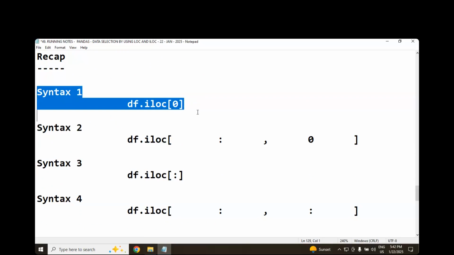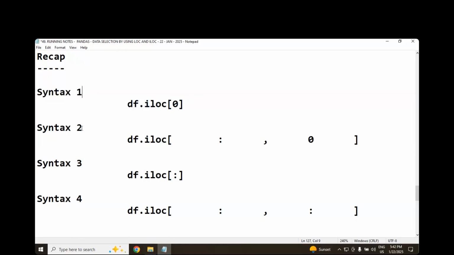What is the result? Series as a result. Please make a note on this one. Syntax number 1, syntax number 2, series. Syntax number 3, syntax number 4, data frame. Please make a note. Daniel, df1.iloc, comma separator. Those who didn't attend yesterday's session, please make a note: this is the continuation from yesterday's session, not a new topic. Yesterday's session is very important to understand today's topic.